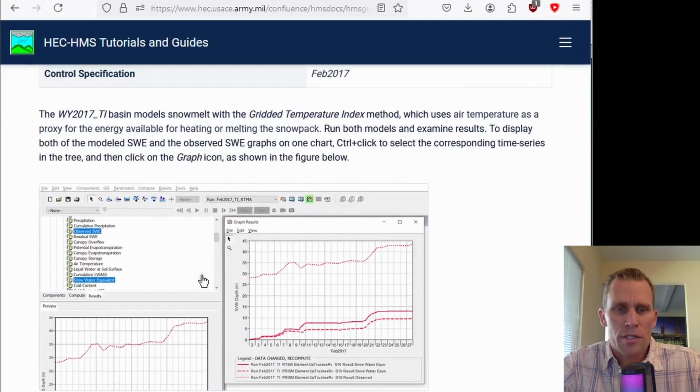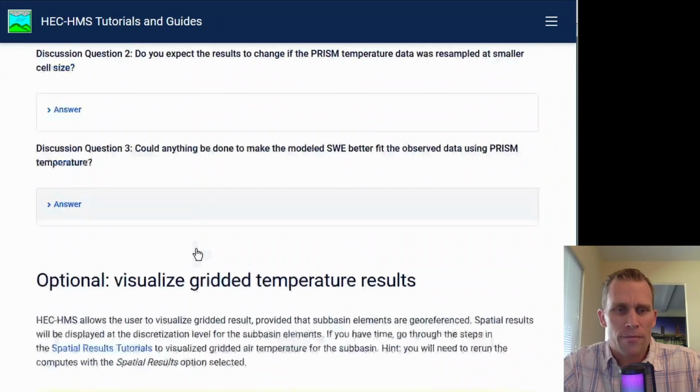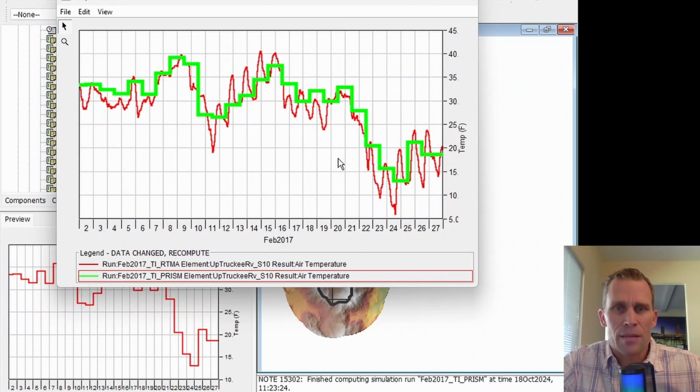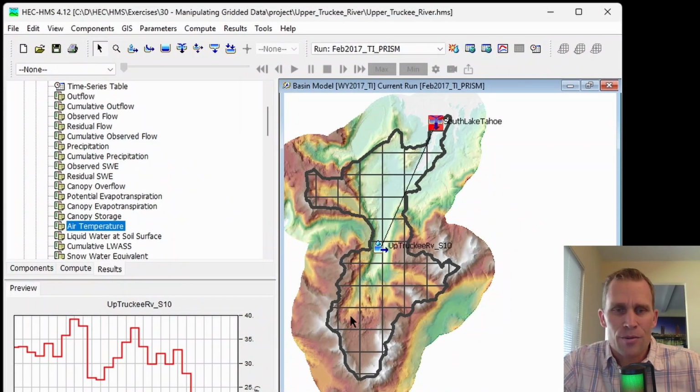expected. The instructions then go on to give us an option for visualizing gridded temperature results. So let's go ahead and do that. I'm going to just look at this temperature data on a spatial map model, which will be right here using our discretization data. What we need to do first is rerun the simulation and record the actual spatial results. I don't believe we've done that yet.